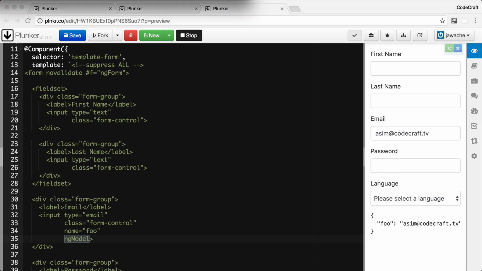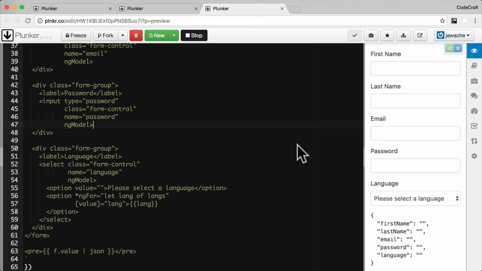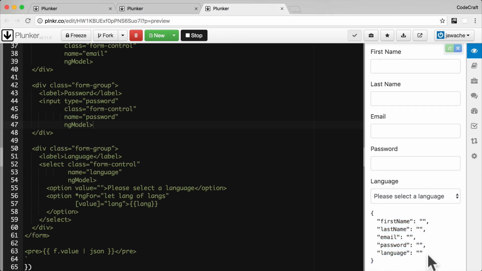I'm now going to pause the video for a second, and I'm just going to finish off the rest of this form and add the ngModel directive to the other elements. Now I've gone through the form and I've added the ngModel attribute for each of the fields with the appropriate name attribute as well. And you can see at the bottom we now have a full JSON representation of our form. But if you look closely, this isn't exactly the same as before.